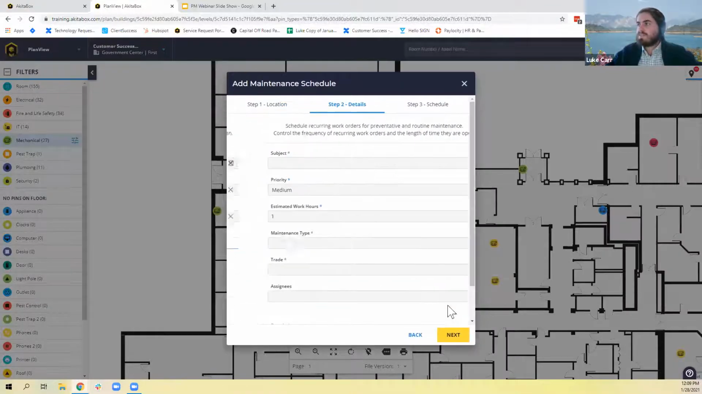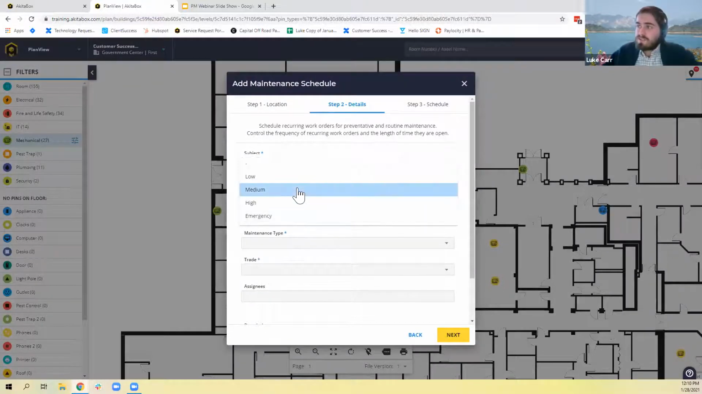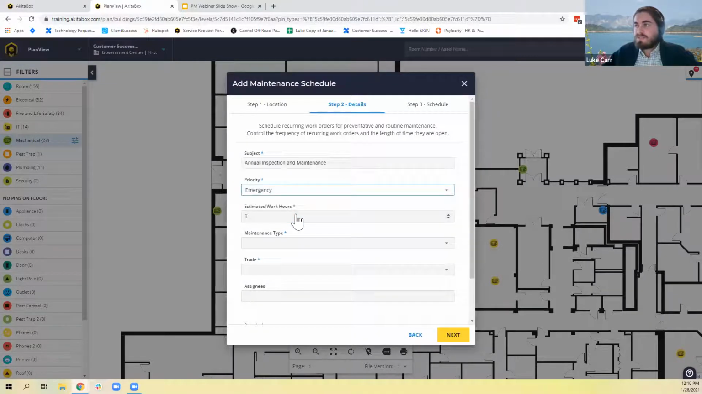Go ahead and click next, and you'll be brought to the details page, where you'll be asked to give a subject for this work order. Maybe this is just an annual inspection and maintenance. Your priority will default to medium. If that needs to be any higher, go ahead and select what that needs to be.